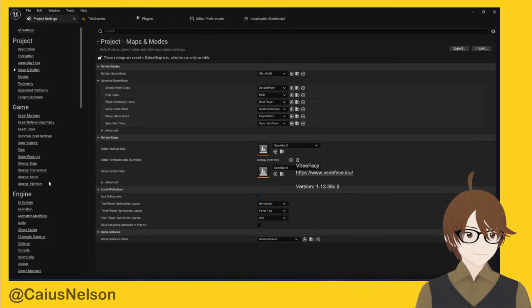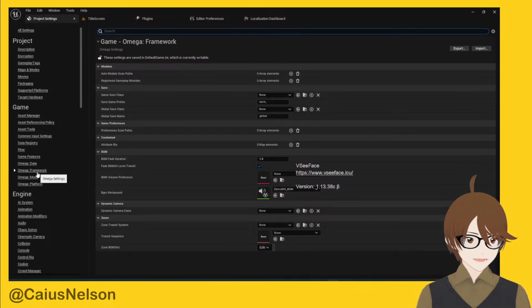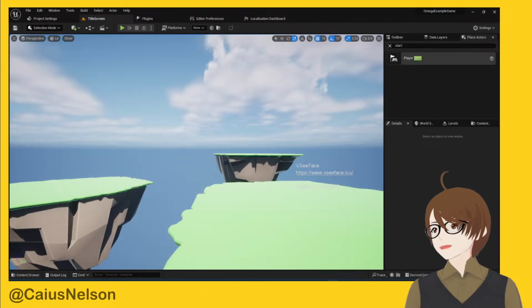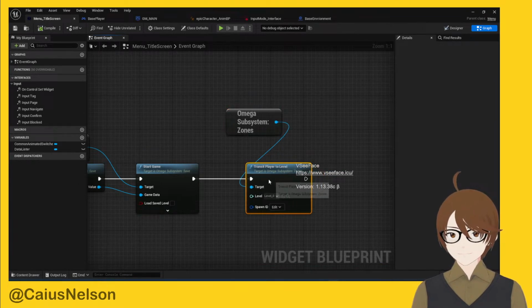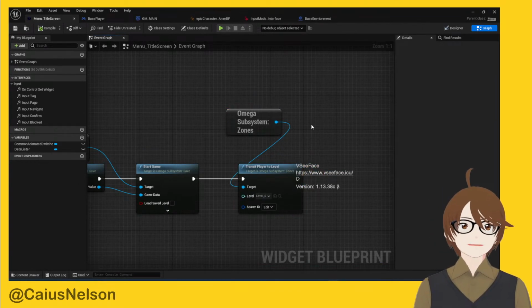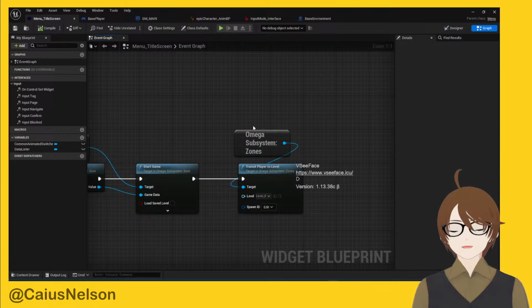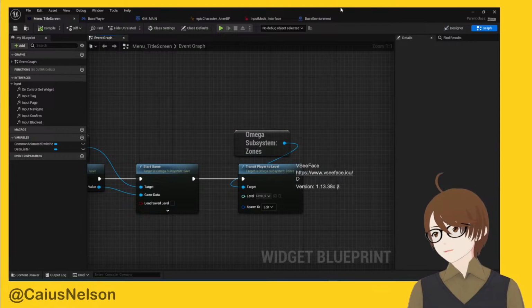Let me go and check something. I think that's because... Oh, yeah. So now we're loading in through here, which doesn't seem like there's anything special. Well, that's because we have nothing happening when we trigger the transition. It just cuts to the next level.